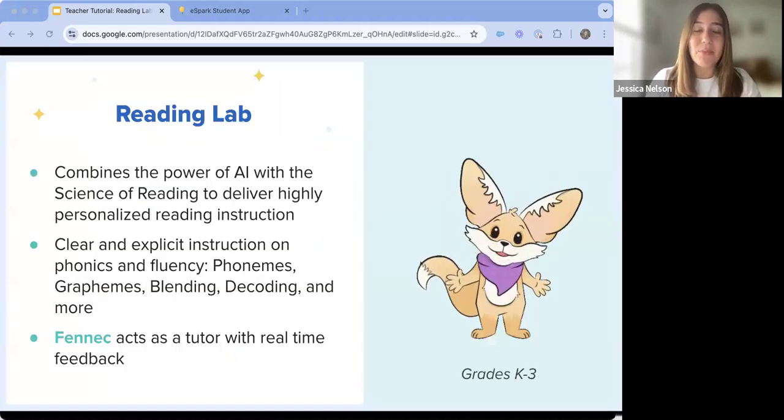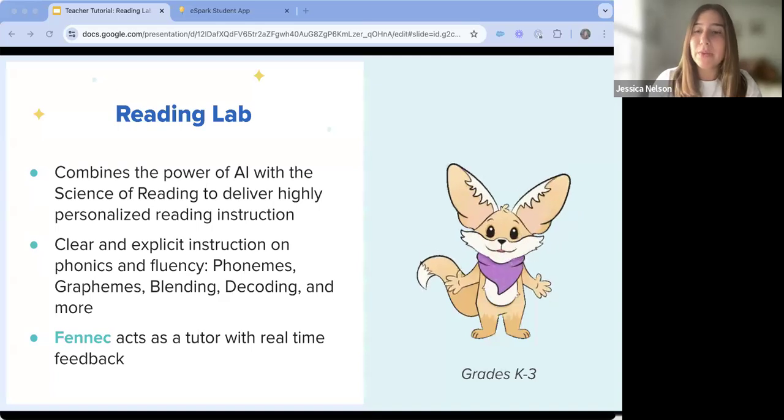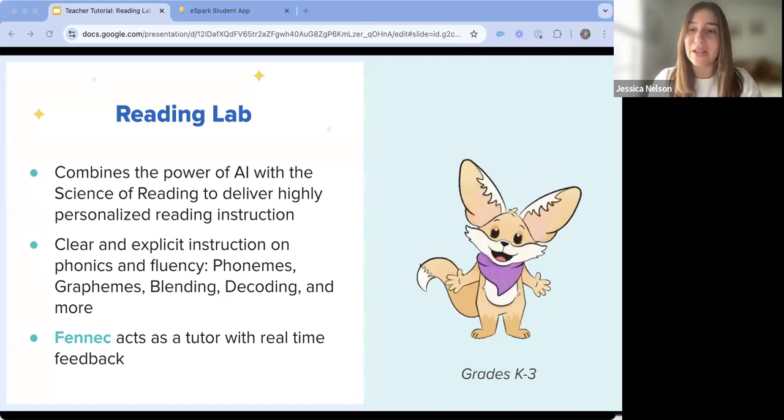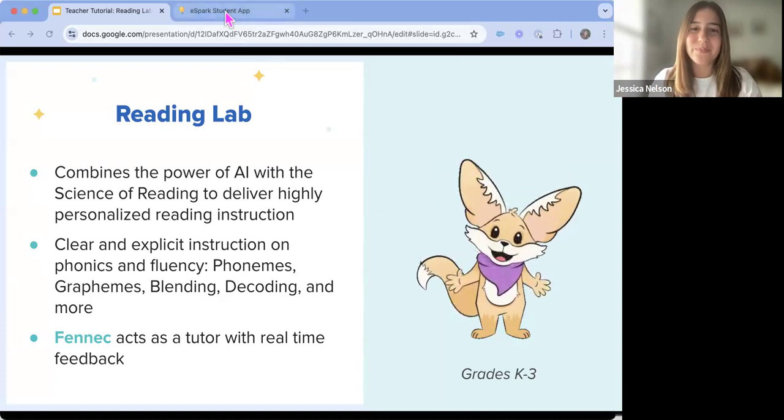eSpark Reading Lab supports phonics and fluency instruction and practice for grades K to 3. Students are given opportunities to practice phonemes and blending words with built-in micro-interventions and coaching by our character Fennec. As you can see, Fennec has big ears because he's ready to listen to your students. Let's take a look at how it works.